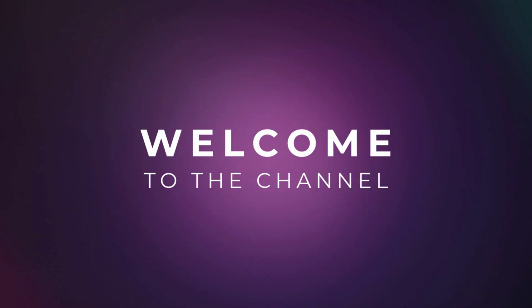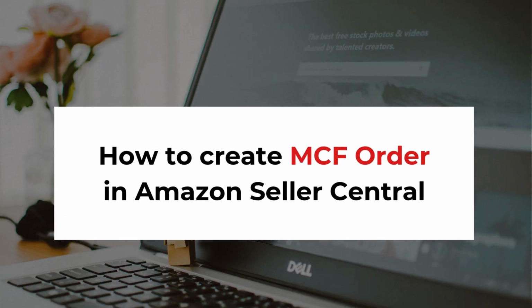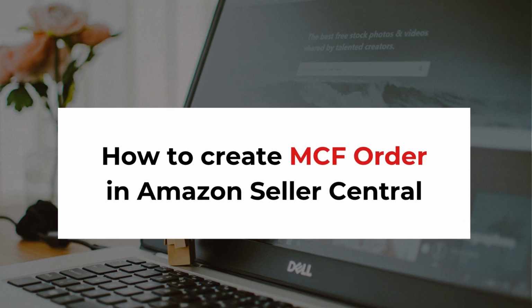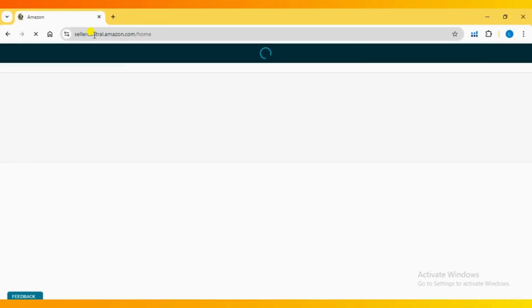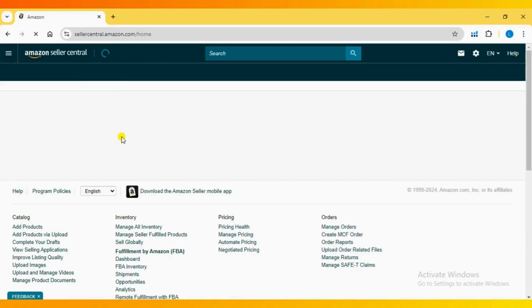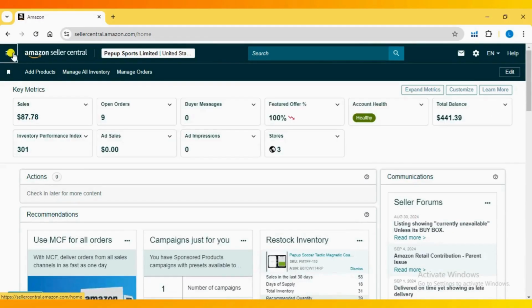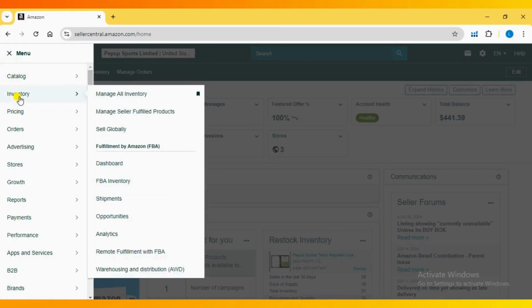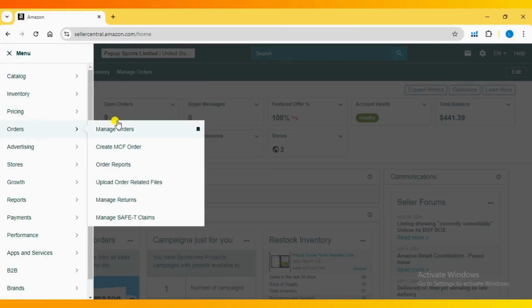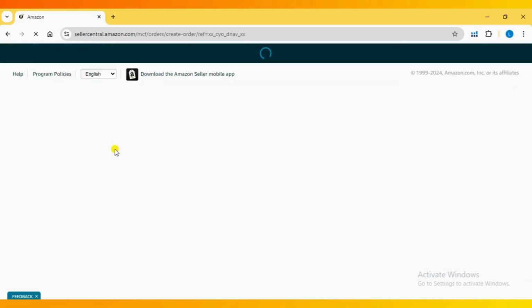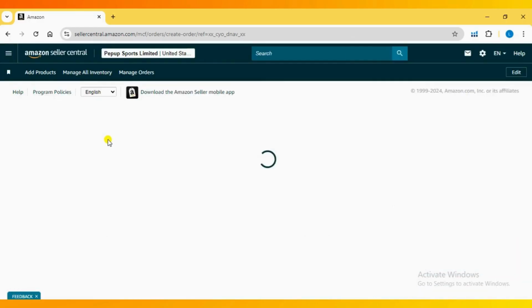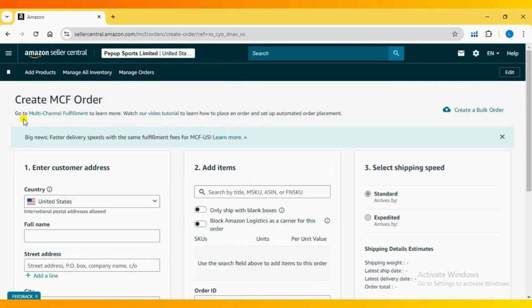Today we're going to dive into an essential feature in Amazon Seller Central that can help you grow your e-commerce business beyond just Amazon: multi-channel fulfillment. Once you are logged in, from the dashboard, go to the Orders tab in the left top menu and select Create MCF Order from the drop-down. By clicking on it, you'll be redirected to the Create MCF Order page. For more details, you can read further here.